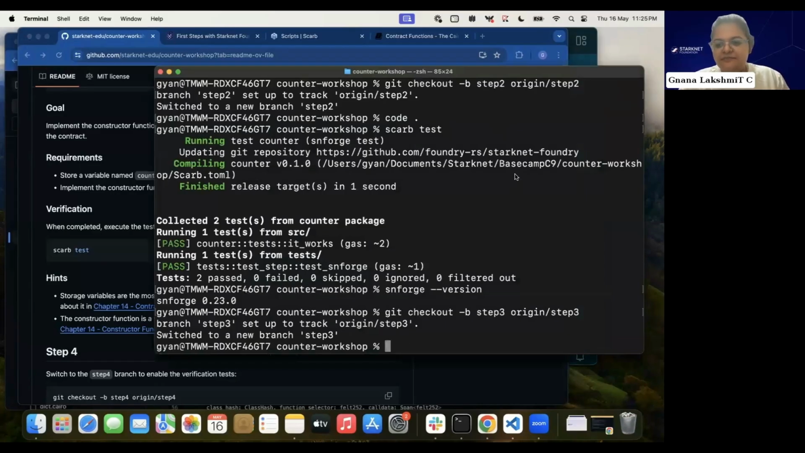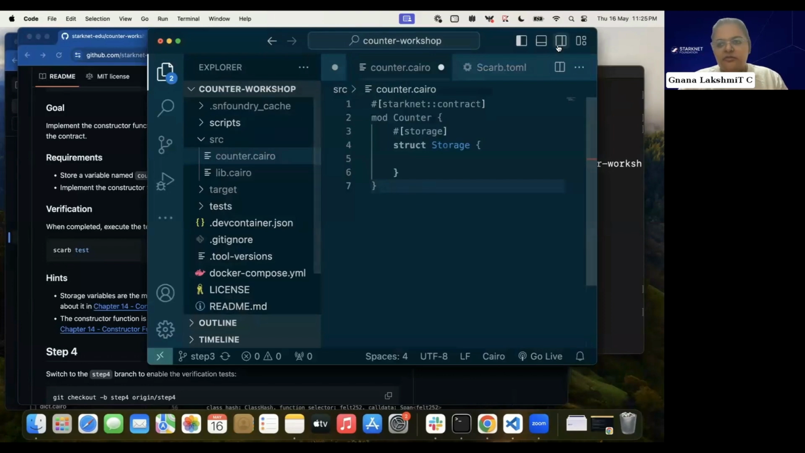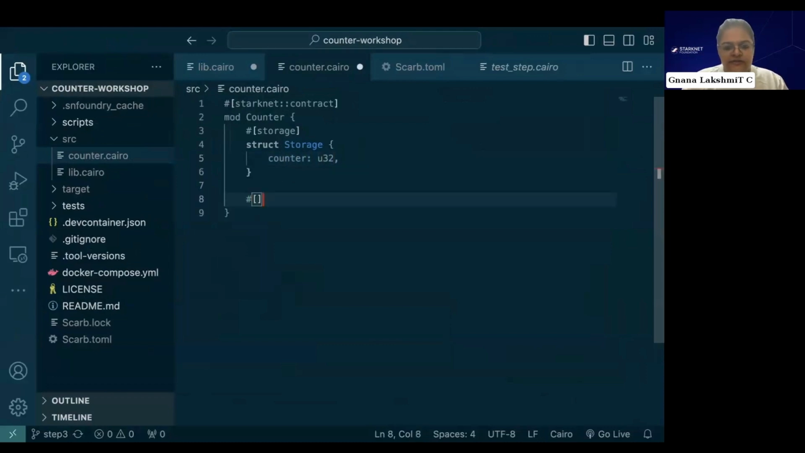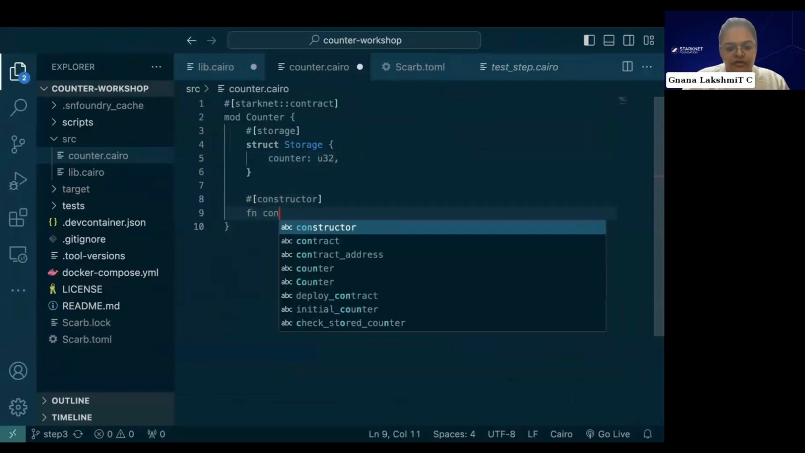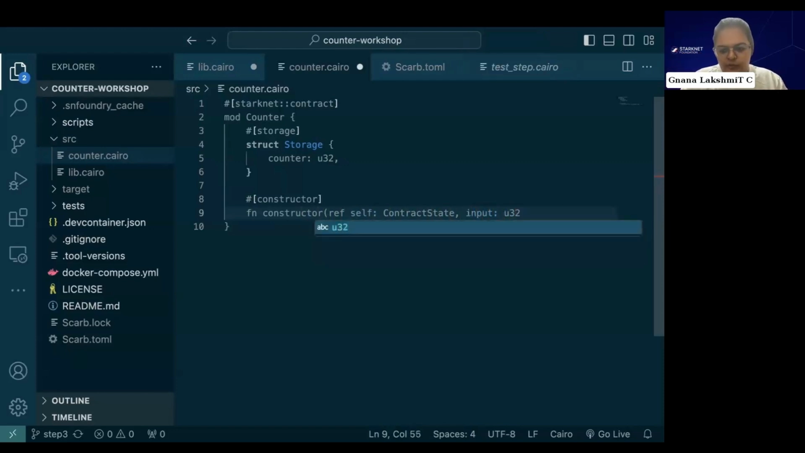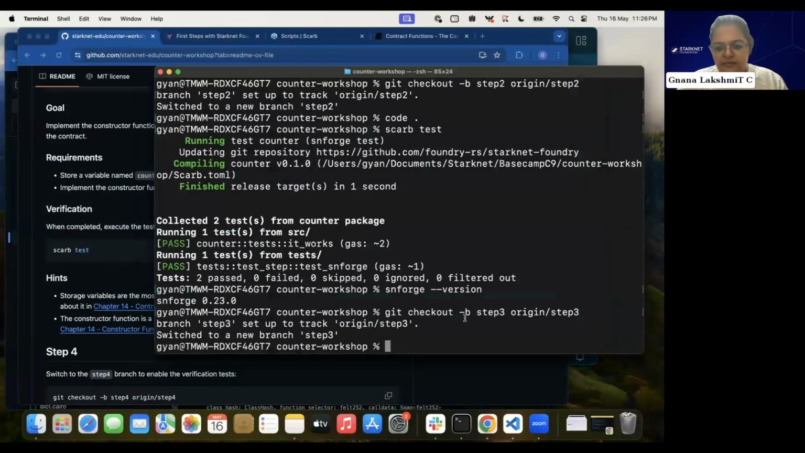Okay, so I'm in step 3. I've already opened this one. The zoom thing keeps coming for me, I'm trying to bring it down. Okay, nice. So I'm going to write counter U32. I'll say function constructor, ref self, a contract state because I want to modify that. And then I have to take some input, right? It has to be U32. And I say self dot the name of the variable, counter, and I have to write the new input into this. Perfect. Once I've completed, I can run scarb test.